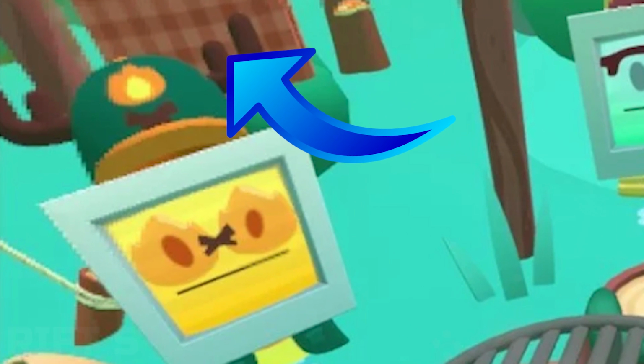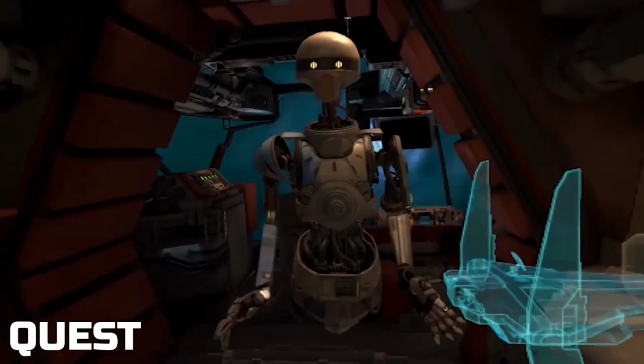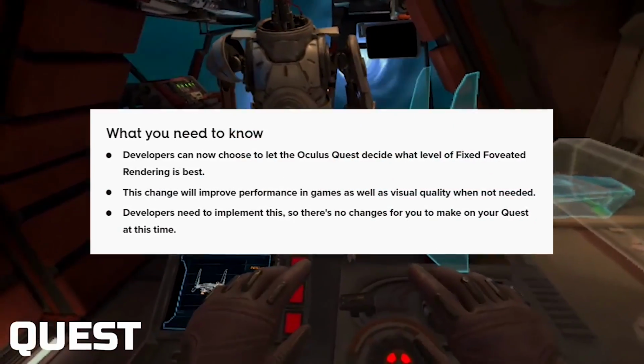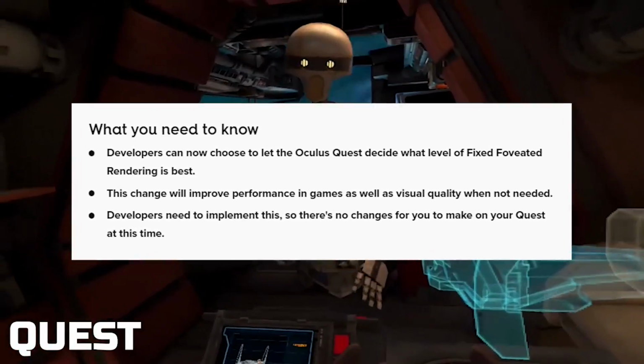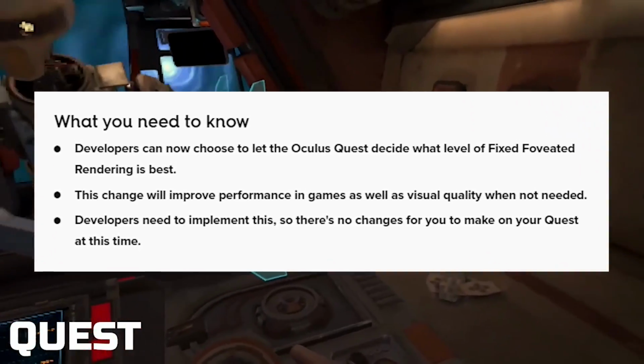So this story is about the future feature on the Oculus Quest for it to dynamically choose the amount of foveated rendering required in-game. This is a new feature in the latest SDK that allows Oculus Quest to decide when it should be using fixed foveated rendering and when it should not. This will improve the quality of the games that we see on the Quest.